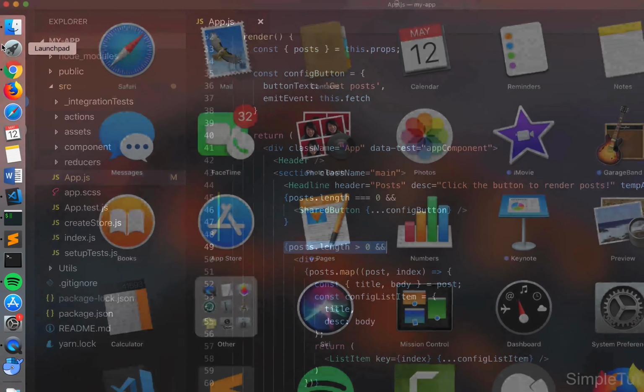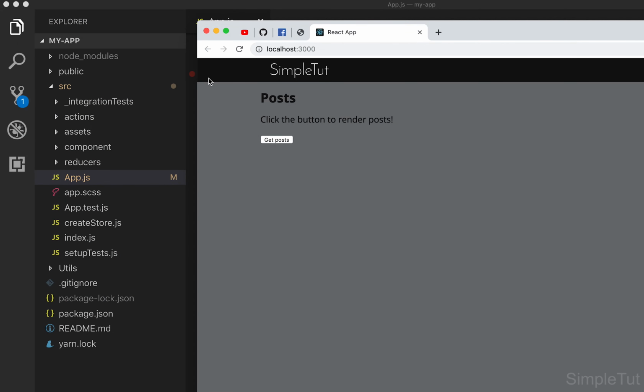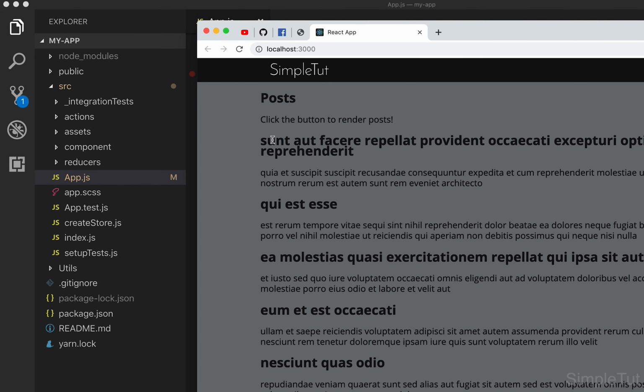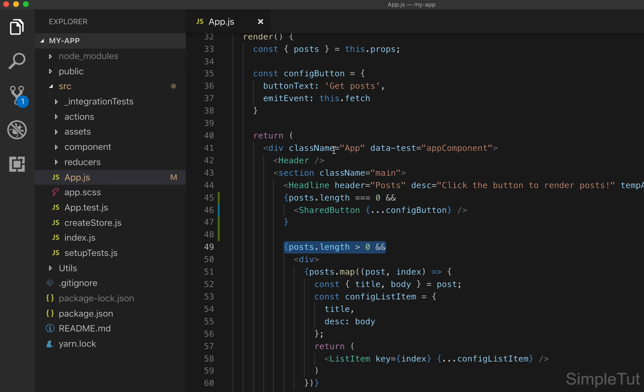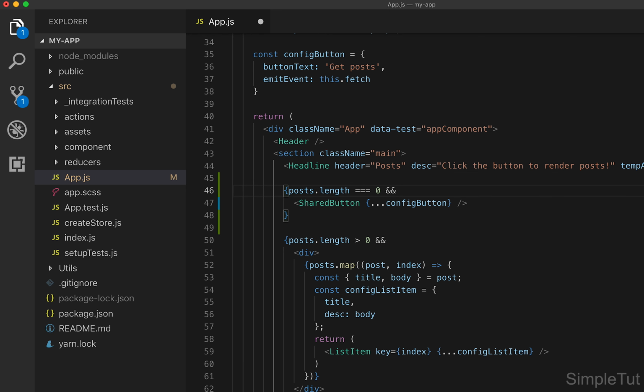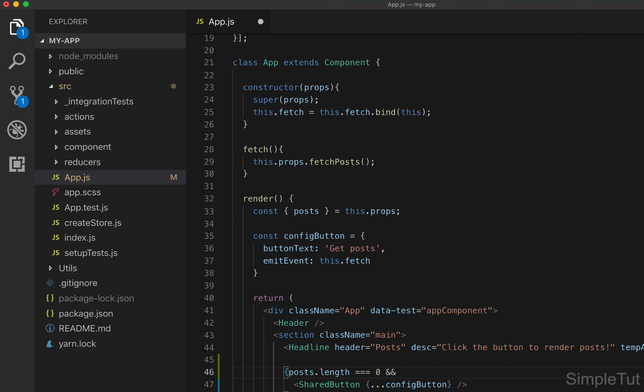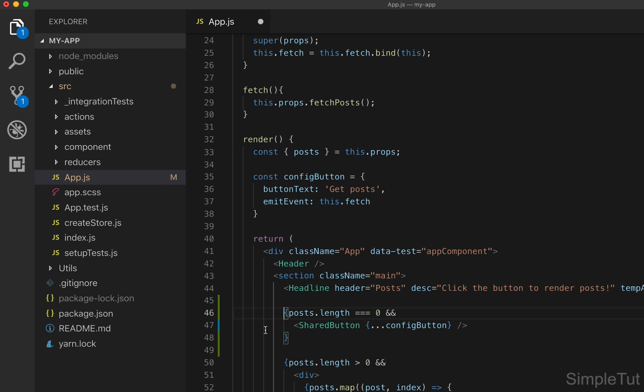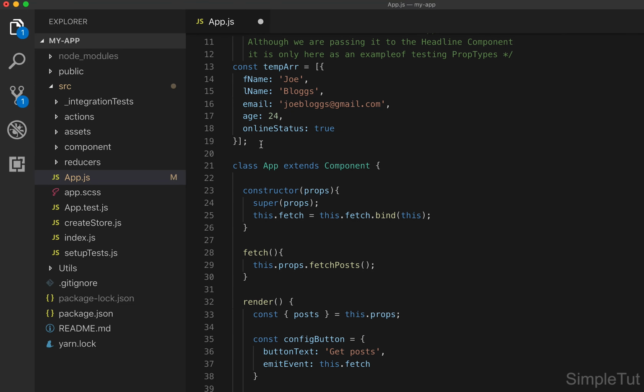So if I now come back over to the browser, if I click on Get Posts, we hide the button, and of course we then render the posts themselves. But what I want to do in this tutorial is I don't want to use that logic. I want to have a method updating something in the state that basically toggles whether this button displays or not. So let's go ahead and implement that.